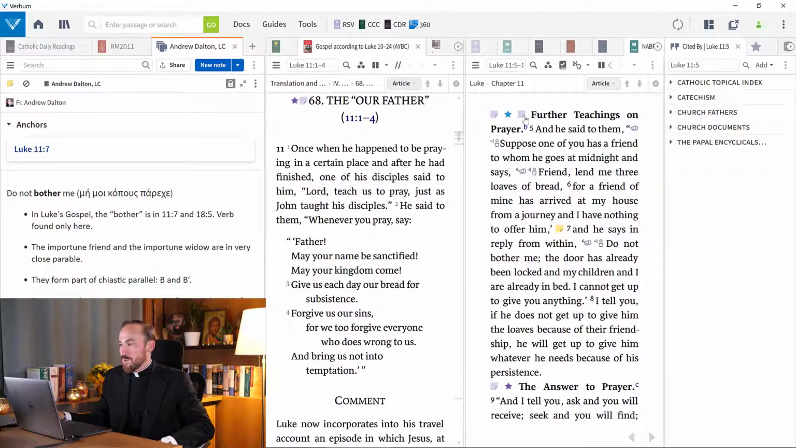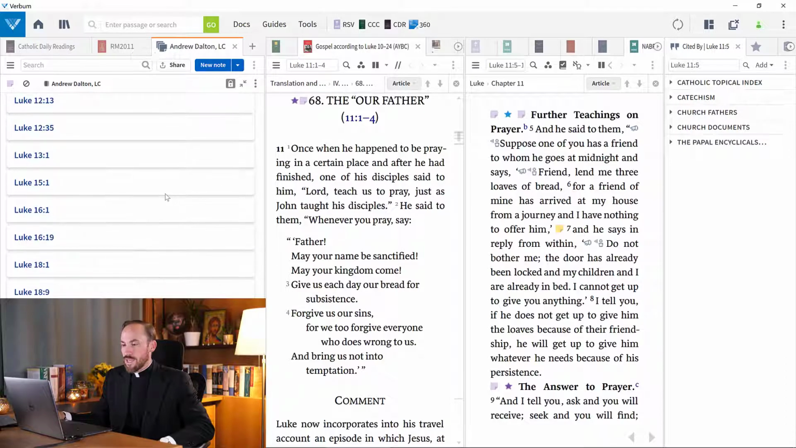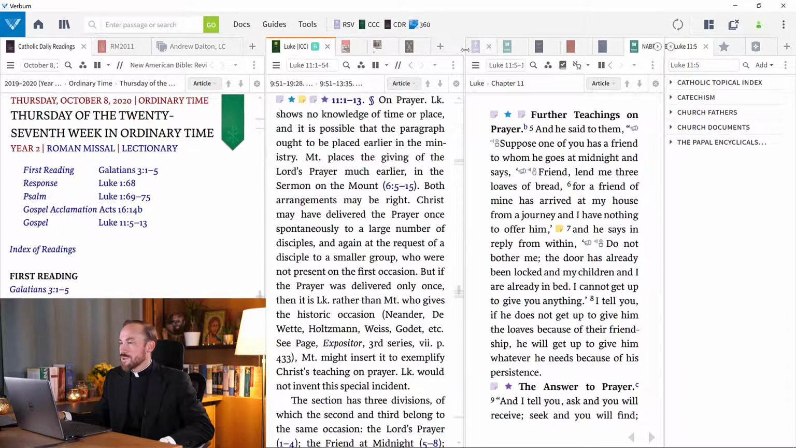So as you can see, I have a number of notes that I've already taken, and they're here in this Andrew Dalton file. I'm just going to tuck that away behind the Catholic Daily Readings, and let's say everything now is just as I like it. I'm going to save this.